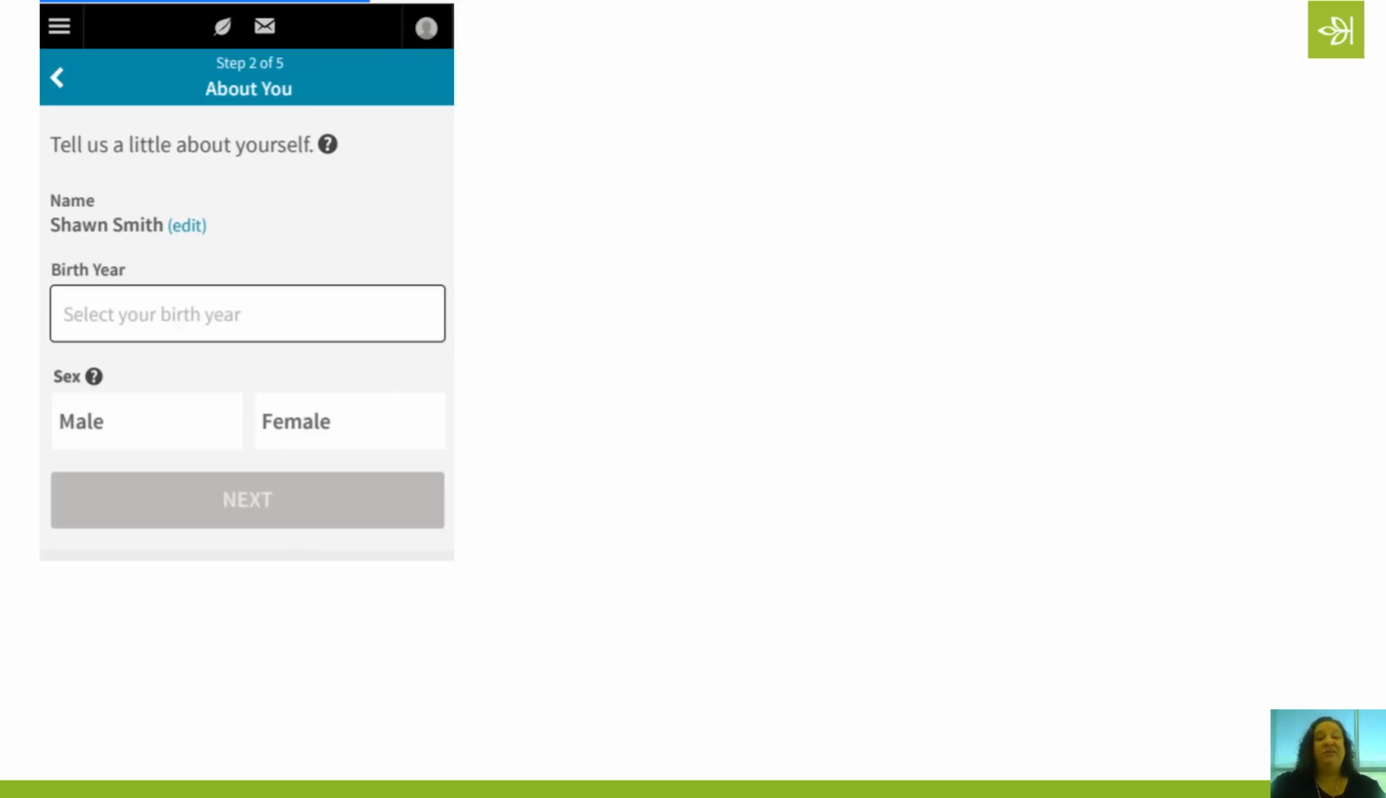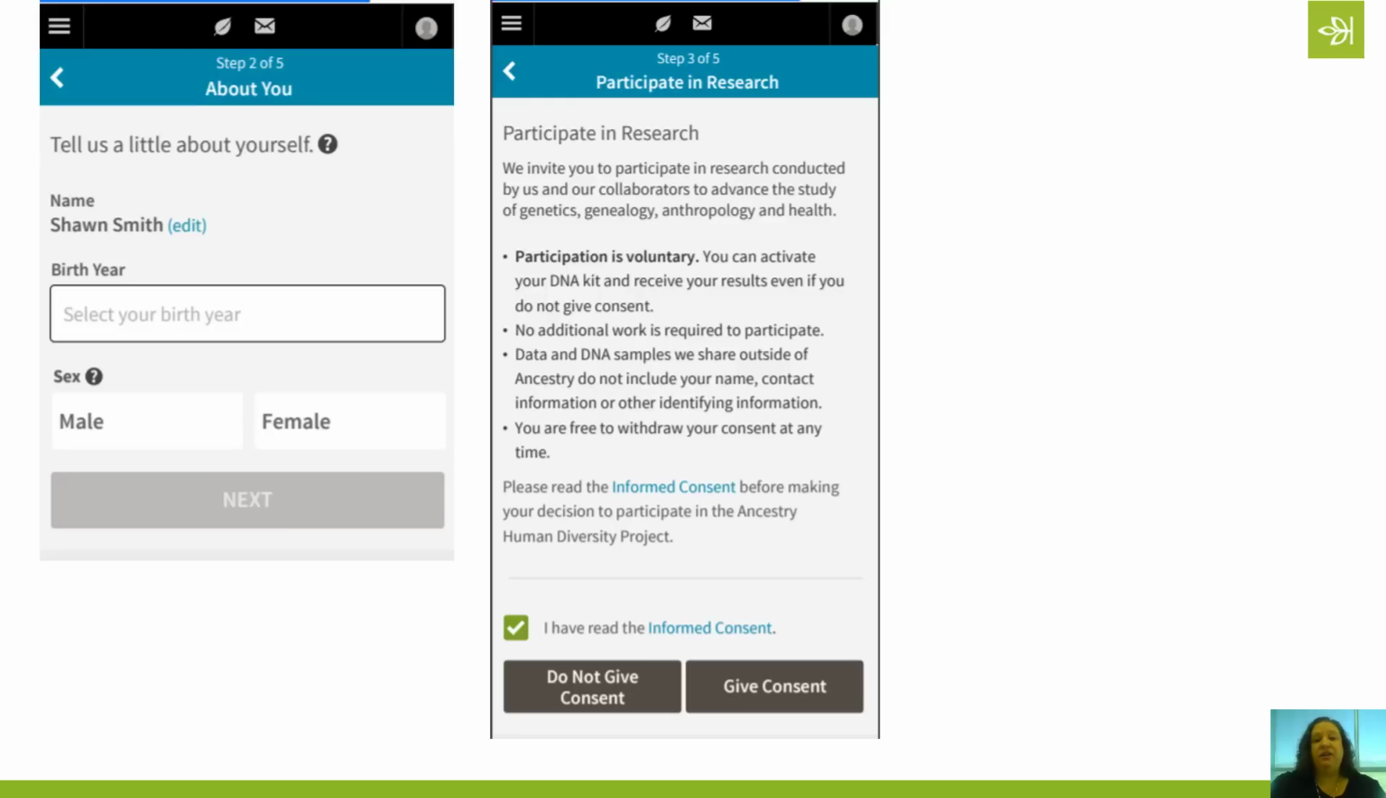Then we're going to need you to just provide a little bit of information about yourself. Some of this is for our tracking purposes. Some of this is for the purposes of quality control. So we need you to provide your birth year and your sex, and then click Next. That will take you into our research participation information. So information about participating, if you so choose, in any of our research projects.